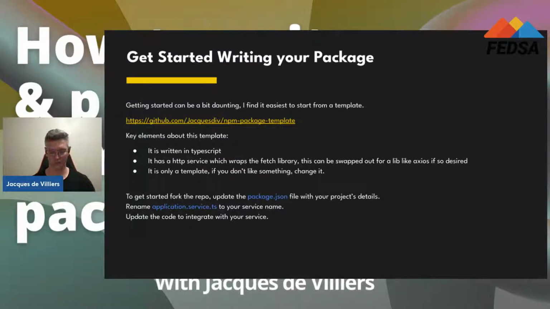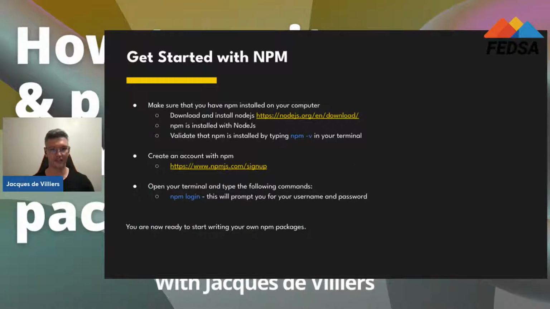There's a link to it. The links on these slides aren't actually working, but there is a link in the slides. You can just click on that and download Node.js. Once NPM is installed, to validate that it is installed, you just type npm -v in your terminal. If you're getting a valid value like 8 point whatever, then you know that it's installed correctly.